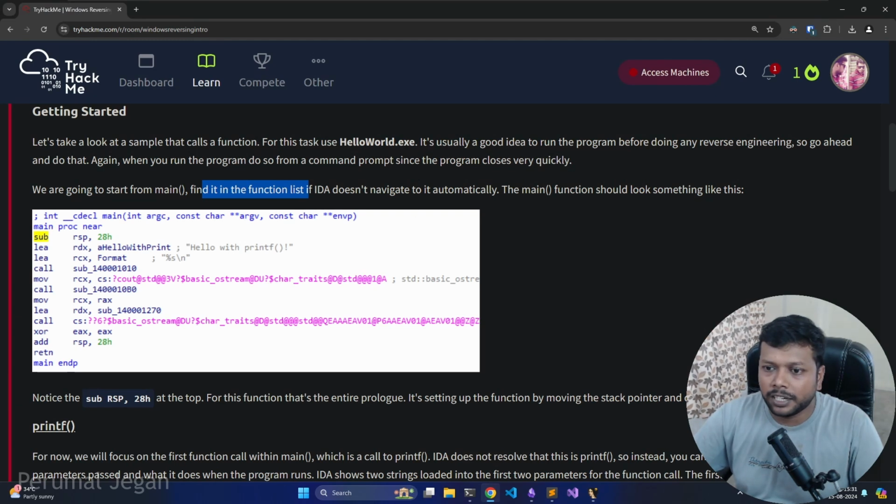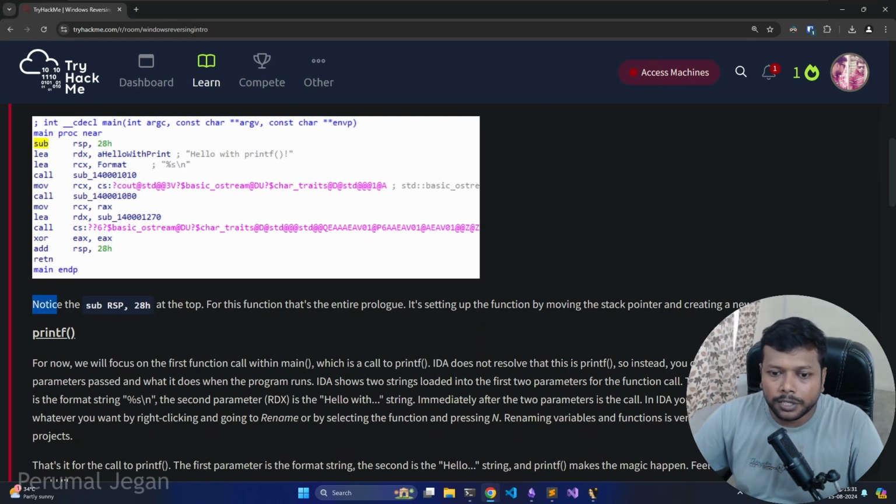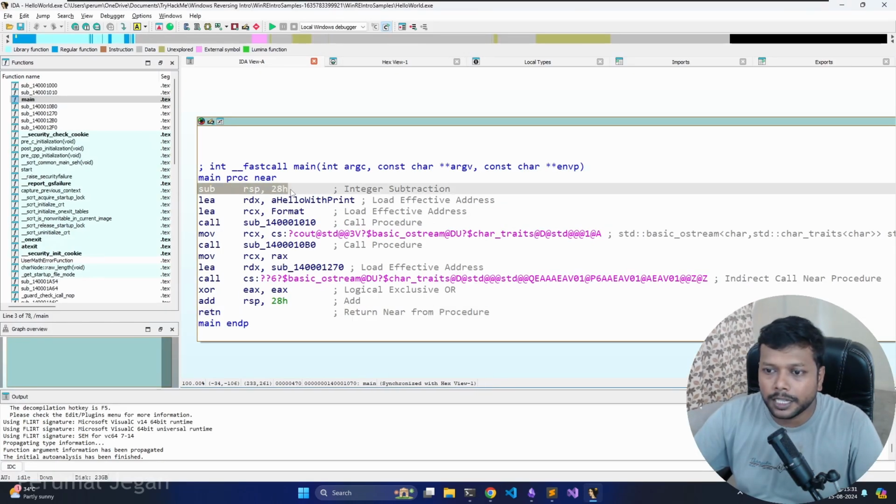Find it in the function list. IDA doesn't navigate to it automatically. The main function looks something like this. Okay, we got that. And notice sub rsp, 28h at the top. I can see here it says integer subtraction, so it is actually a subtraction instruction. It is subtracting the hexadecimal value 28 from the stack pointer. RSP represents the stack pointer, a register that represents the top of the stack.